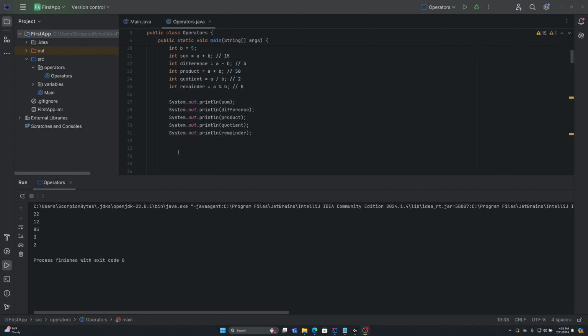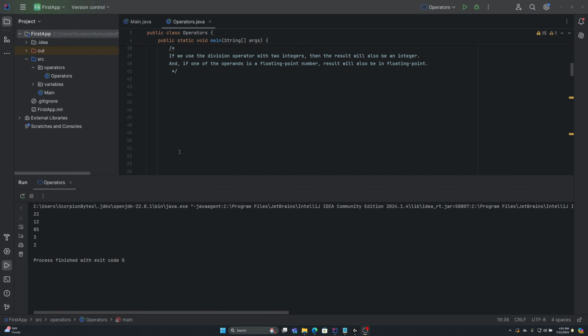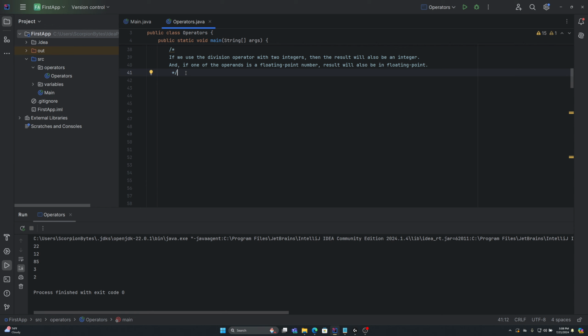Now let's talk a little bit more in detail about the division. So when it comes to division, we basically have two main cases. First case, when both the operands are integers, the result will also be an integer. And the second case, when one of the operands is a floating point number, the result will also be a floating point number. Now let's see some examples.